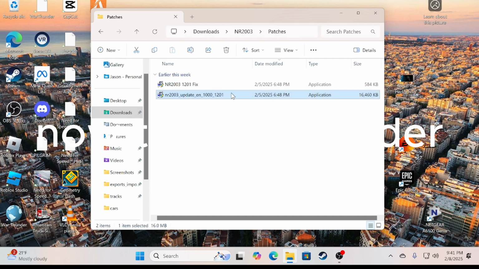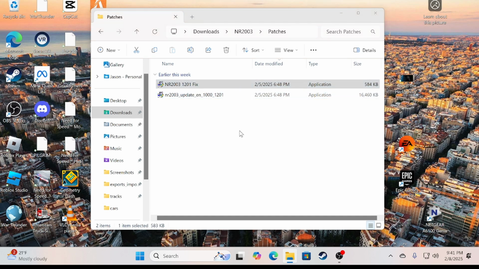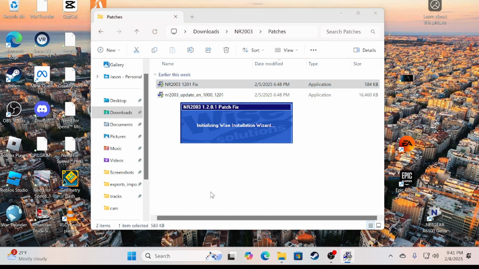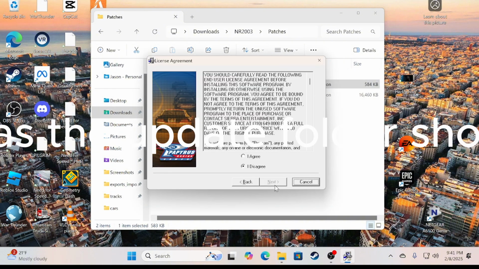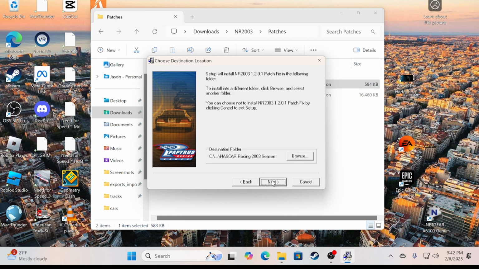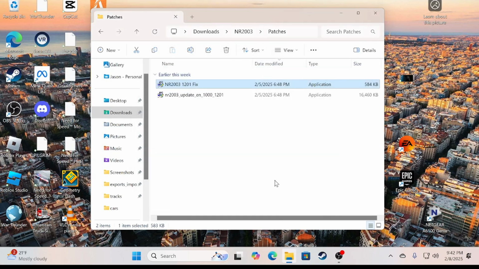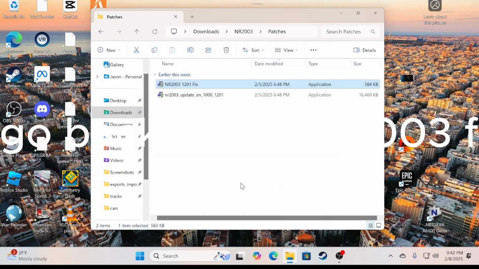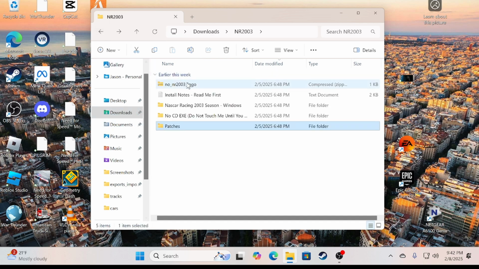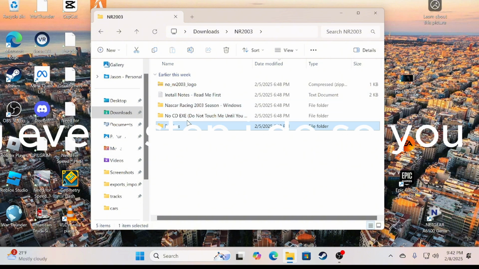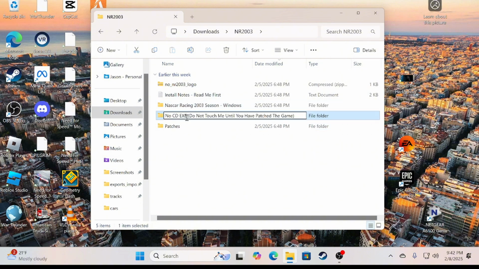Now to the fix folder. You're basically reading the same stuff as the update folder, so just hit next and agree if you wish. Now that we fixed the game, let's go back to the NR2003 file and get the original game file. Make sure you're following every step I do so you don't mess up the process.